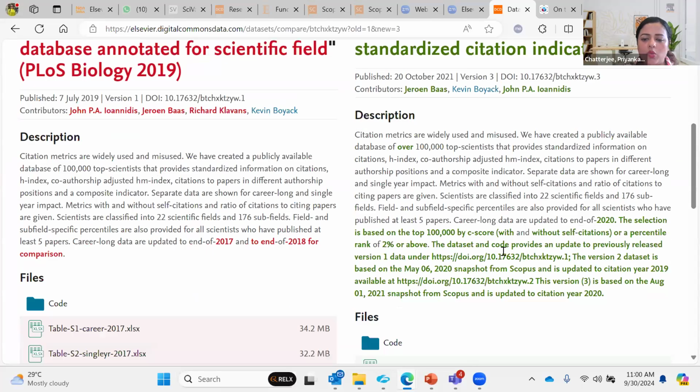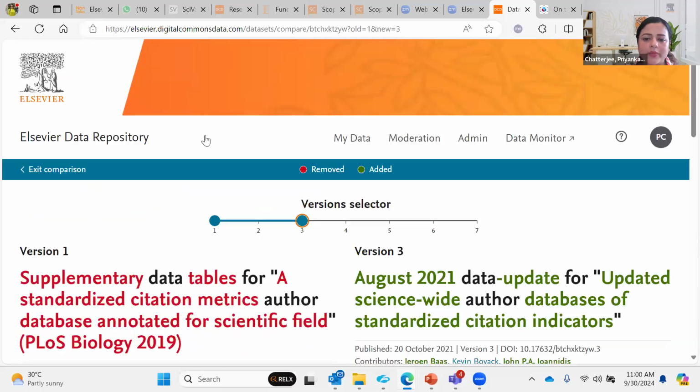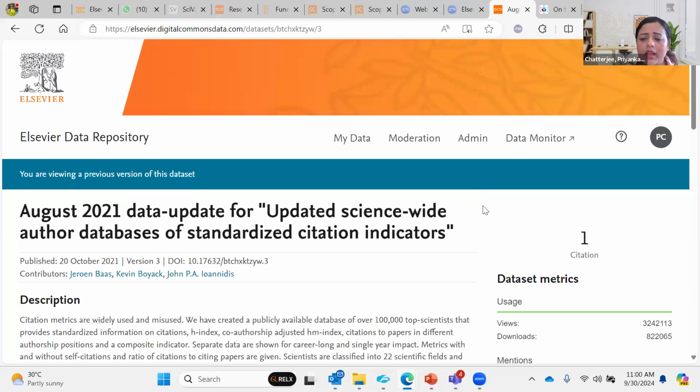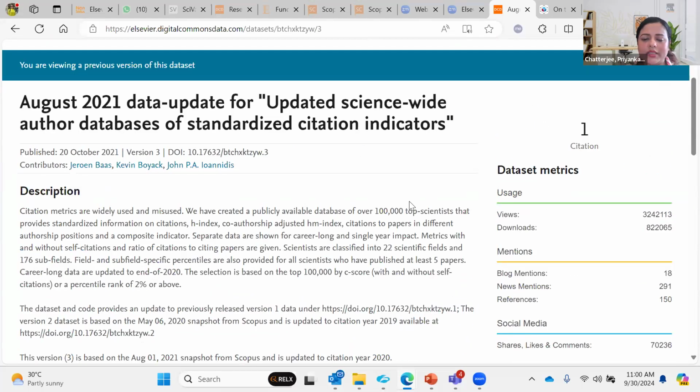So you have the details. So what is the difference between these two versions? You can see this, right? So I go to exit comparison now. And this is the final version, of course, and you can also see it has received 1 citation.